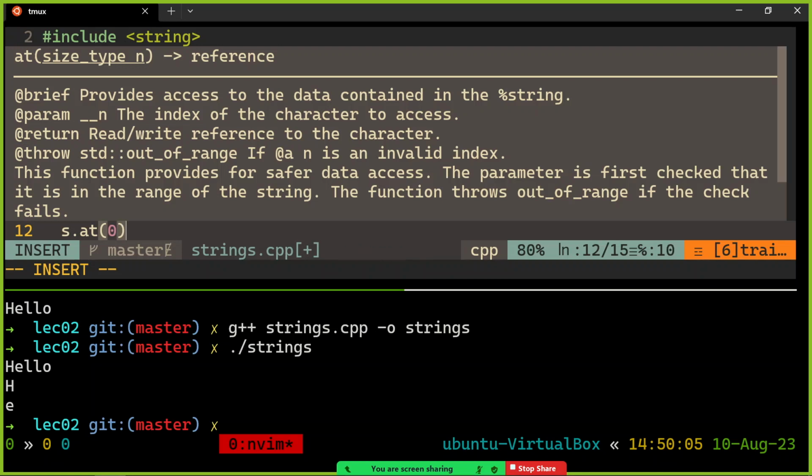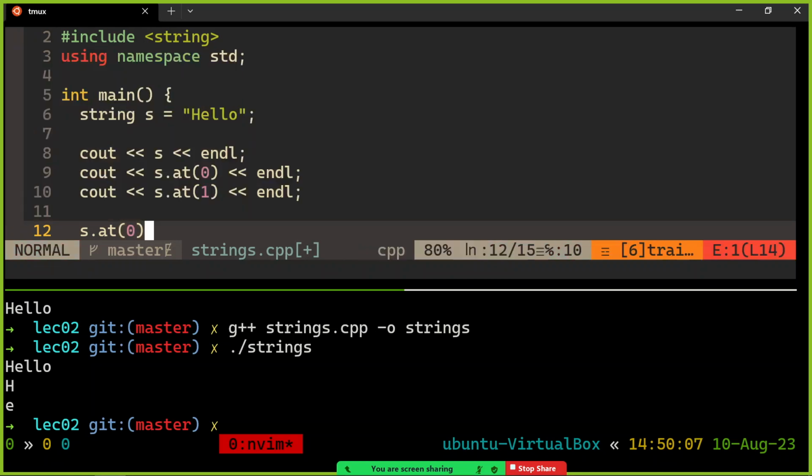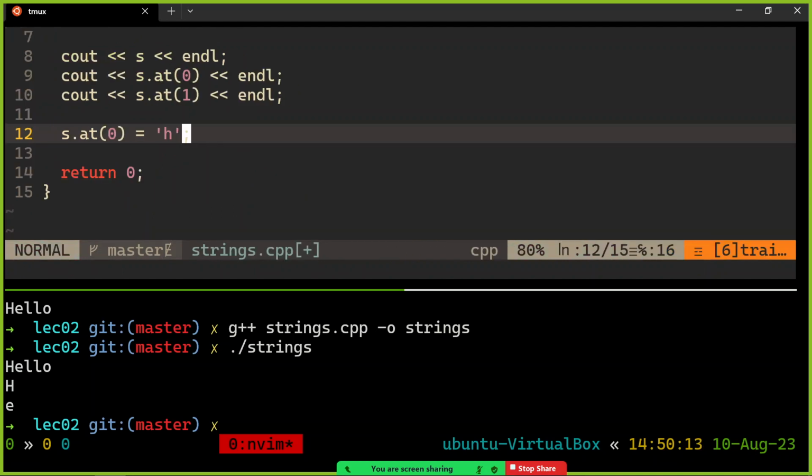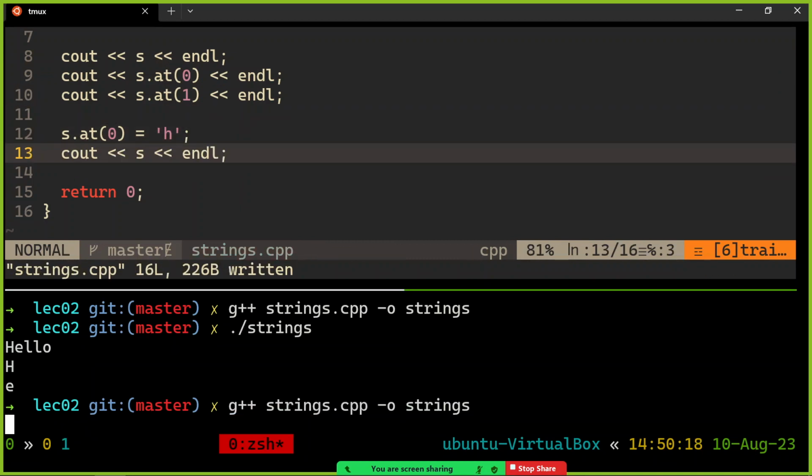s at 0, pretend that's like a variable. That's a place you can put something. That's the 0th index of the string. Let's make it lowercase. Let's set it to lowercase h. Isn't that fun? So now when I print s, it'll be lowercase hello.